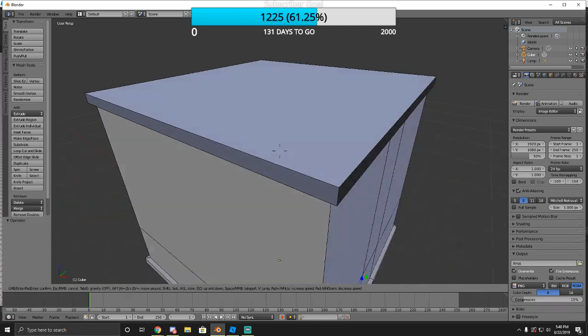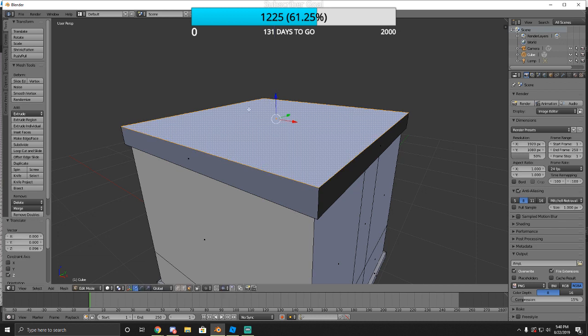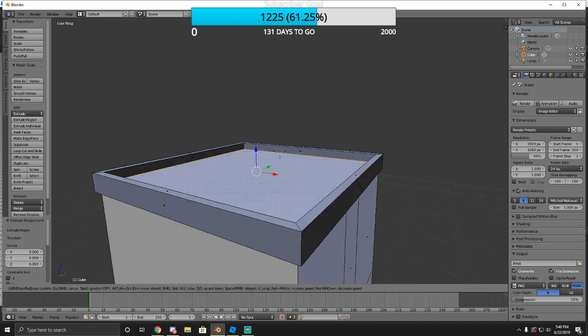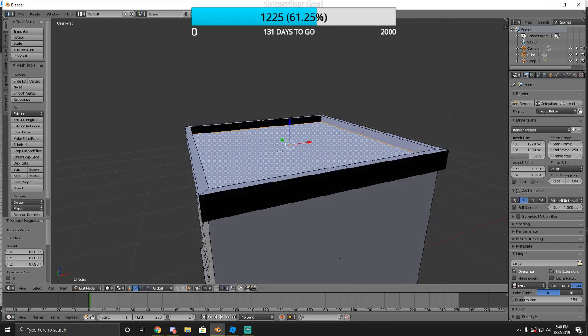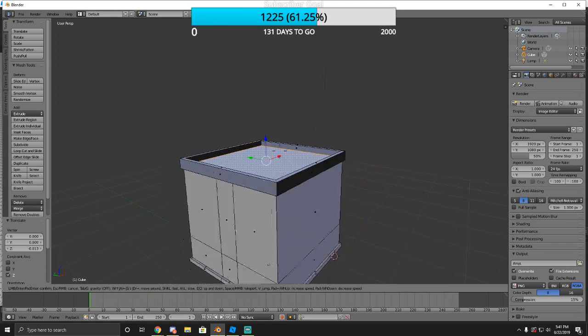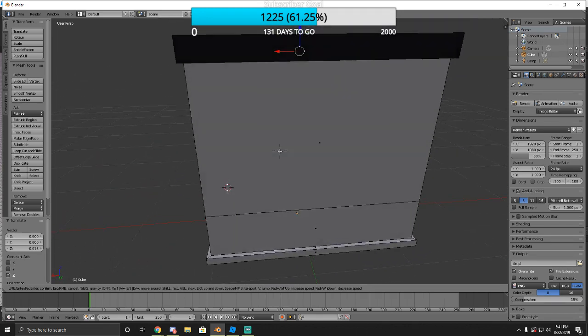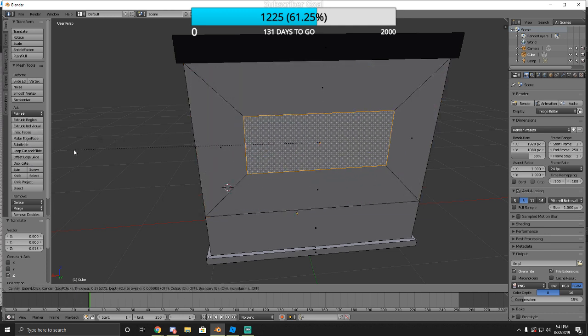Okay, let's see here. I'm gonna insert a face here and then press E, just like that. And now we have a lip at the top of the building too, like most of them do, so you don't fall off. Just like that. Okay. Now I think I'm gonna start working on some, let me think, some windows.